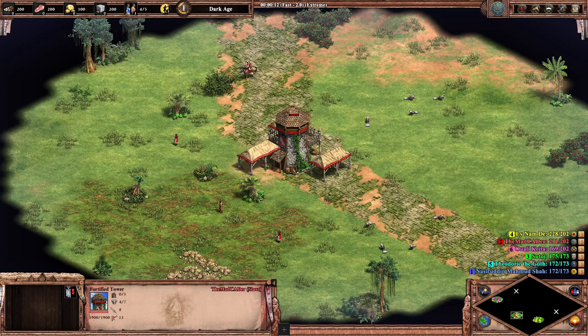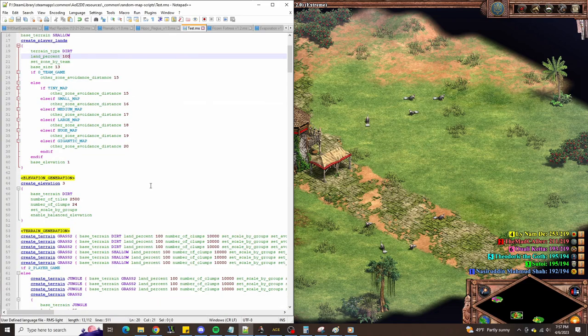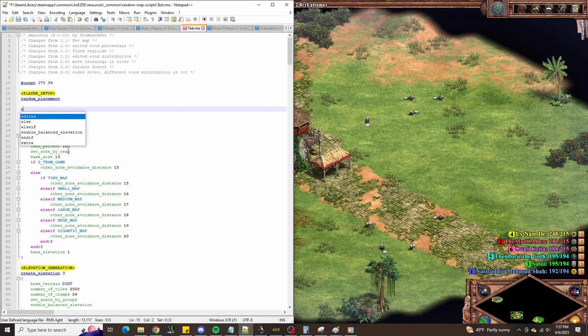Alright, so for the next thing, I've put together this example. I have a fortified tower right on top of this TC, and I want to change its hit points from 1900 to 2000. This should be a pretty simple thing to do. So I just say effect amount set attribute DLC fortified tower hit points 2000.